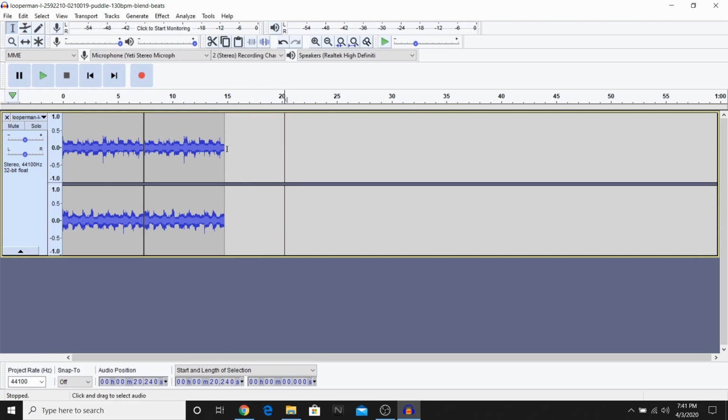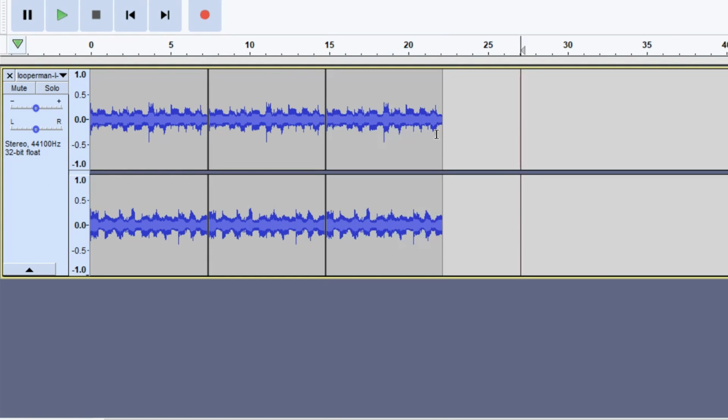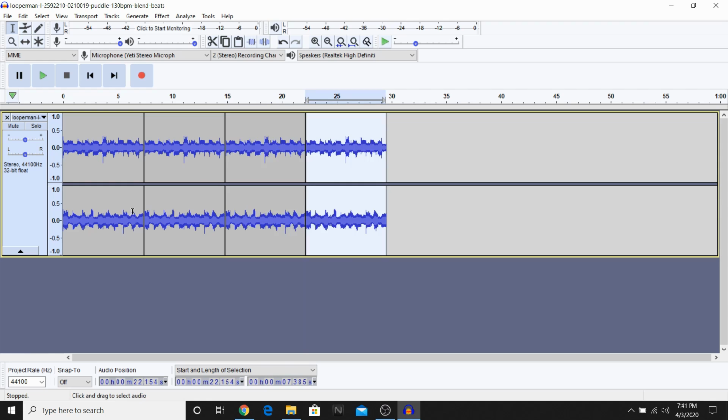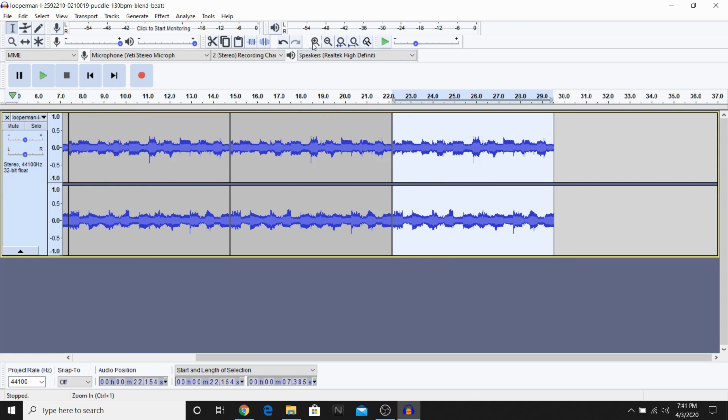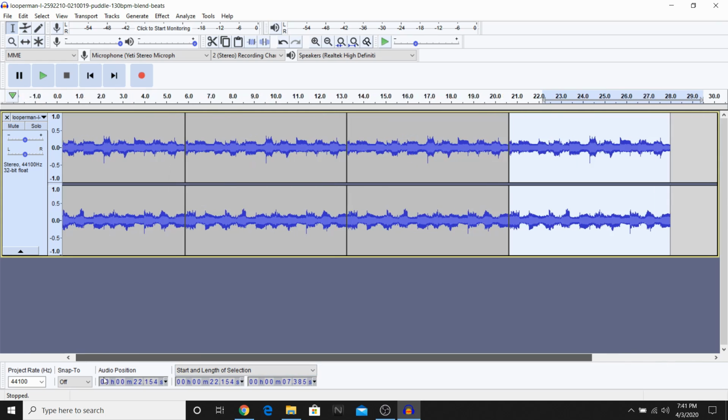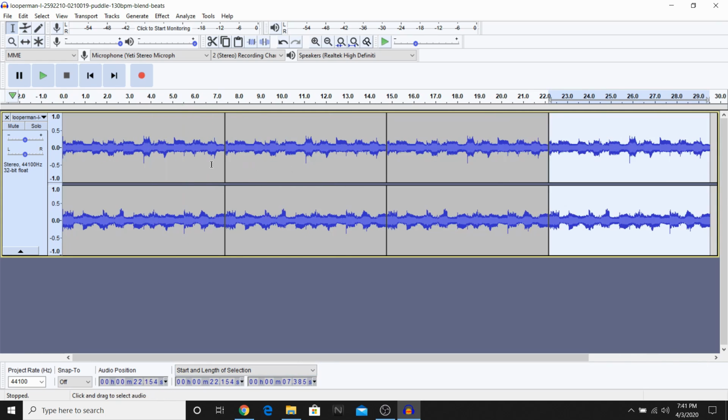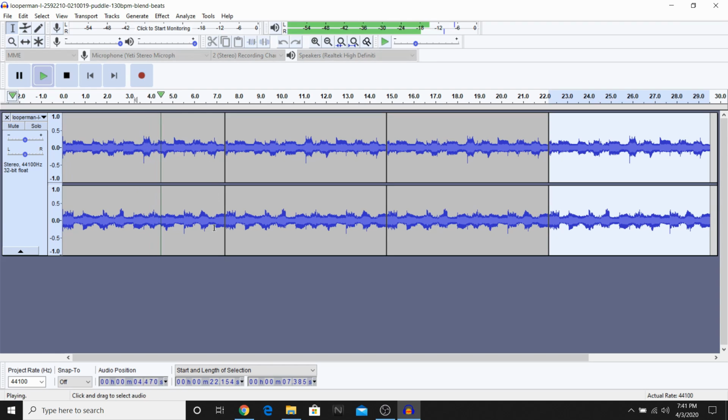We'll just do that a couple times more here. Okay, and we have our first loop in the works. Now I'll show you how it flows right here. That black line right there, you'll notice it just keeps going.